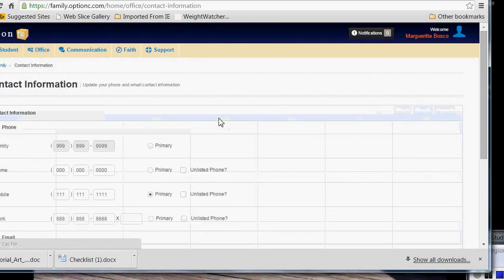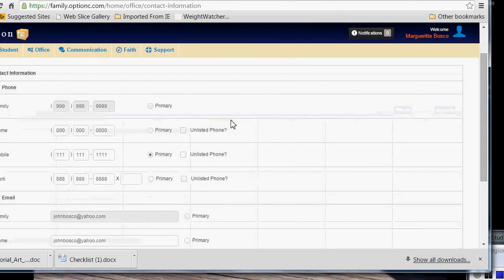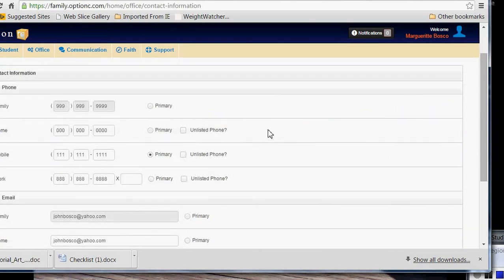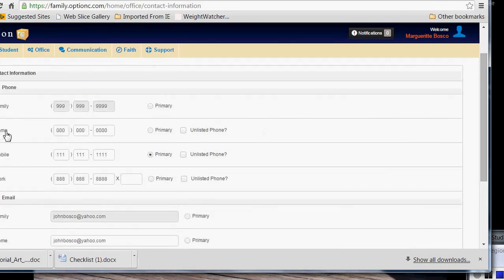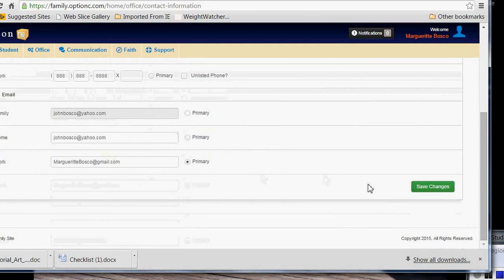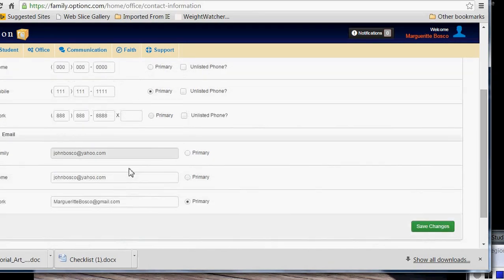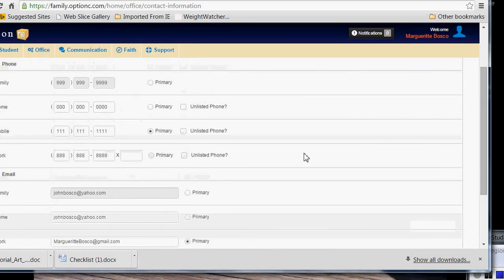Contact information. Under Office, this is where you can keep your contact information current. This is specific to you. So we want to know your cell phone number, your home phone number, the family home phone number, your work number. If any changes need to be made, please make these changes here and hit Save Changes in the bottom right hand corner. If your email address or cell phone changes, this will be your way now of making sure that the numbers we have on file and the information is current.